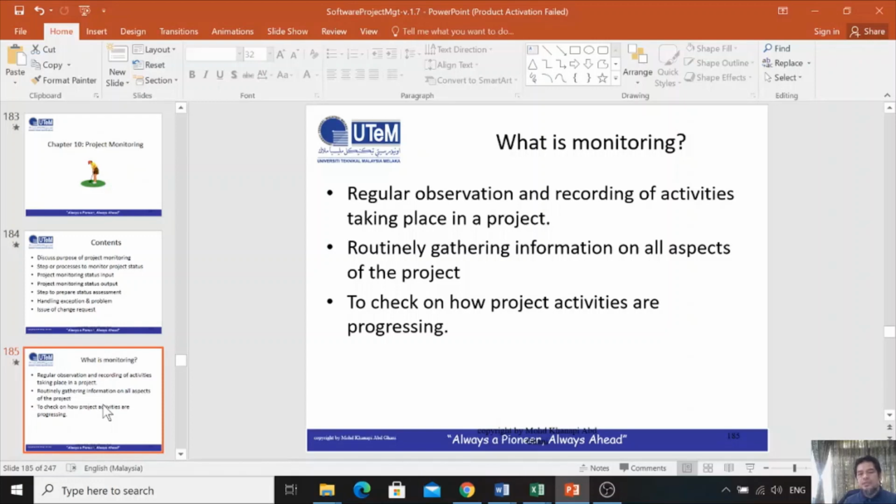So any obstacle during certain phases, we can cater to it at an early stage if we practice project monitoring regularly or routinely.